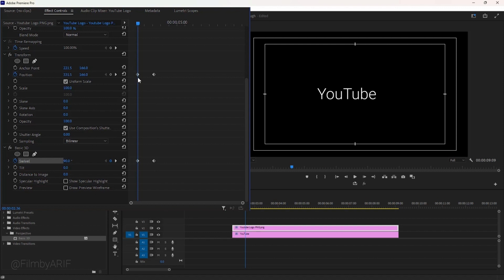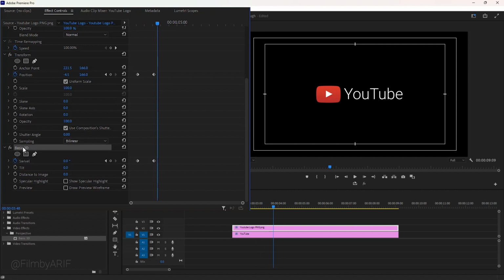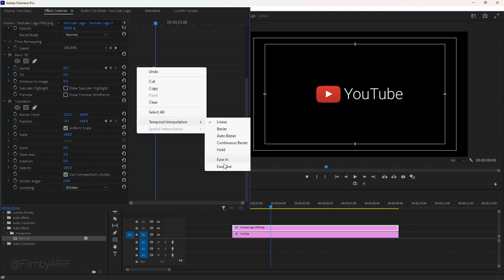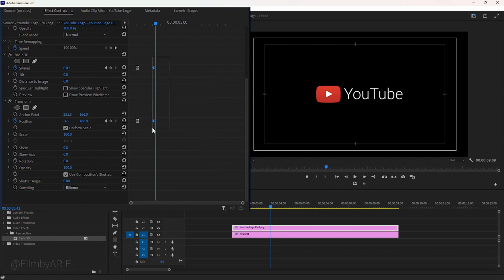I just wanted to let you know the logo has gone when you change the time indicator position. You'll notice the Basic 3D effect doesn't work well, so we must drag this logo up to the transform effect to fix this issue. Well, it's okay now. To make the animation a bit smoother, we can ease out the beginning keyframes and ease in the ending keyframes.